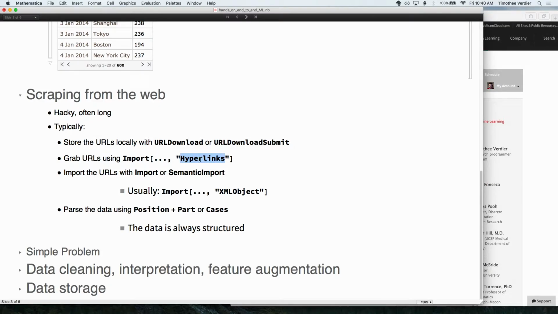So you can import the hyperlinks, by the way, which is useful if you want to navigate in the website to figure out other pages, other URLs to import. So that's how you can create your little bots that explore the web. And then the best thing, I believe, is to import that as an XML object because it still contains all the information about the page, and scrape the data from the XML object.